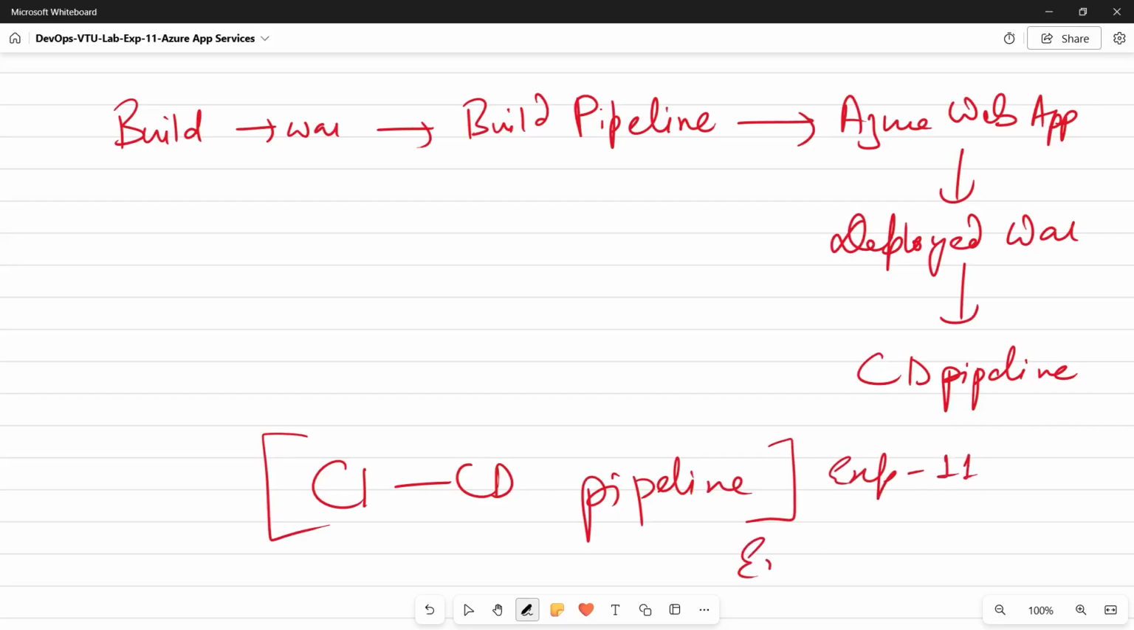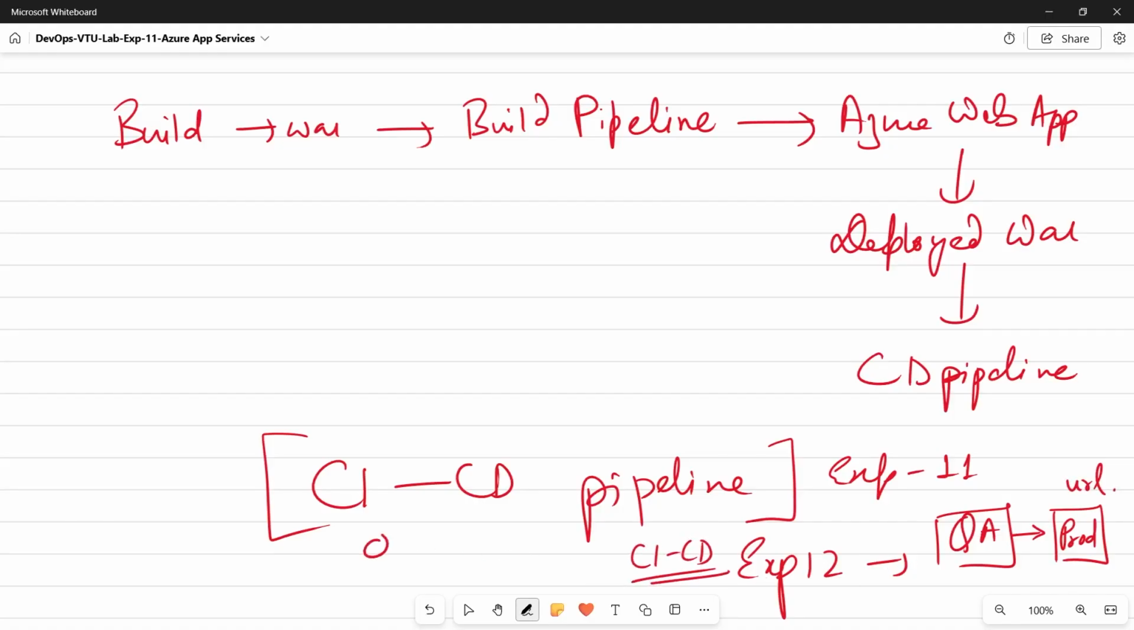In experiment number 12, what we will do is, now we have the QA deployment, right? Now one more thing we'll do, we'll have the prod deployment. And then we'll validate this URL also. That will finish the complete CI/CD pipeline with QA environment and the production environment also, so that you can get an idea of how everything works in the industry. Fine. So this is it about this experiment, guys.